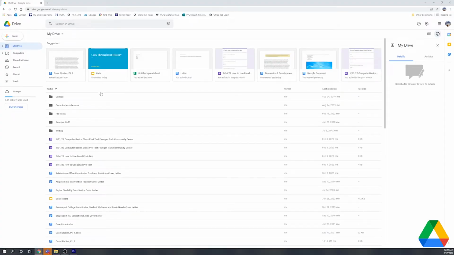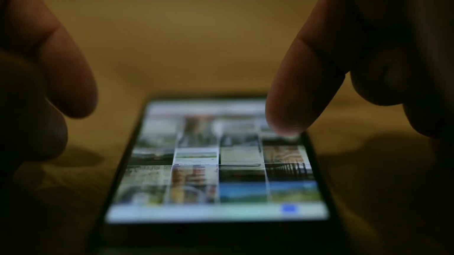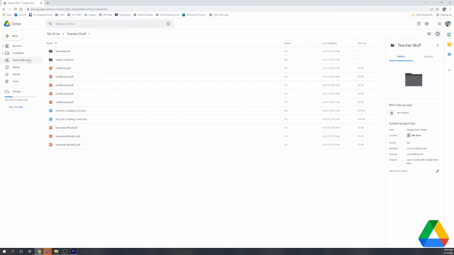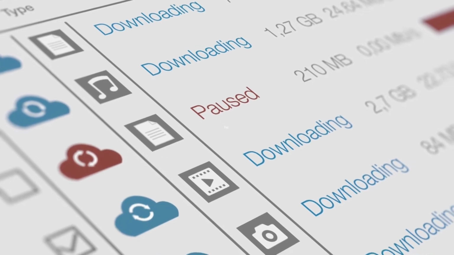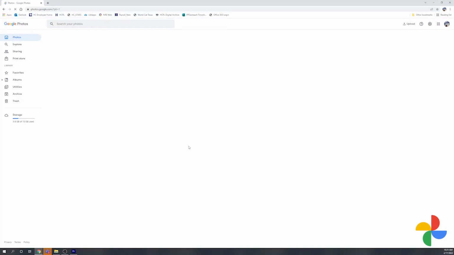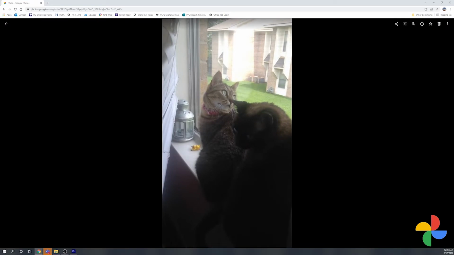This is Google Drive. If you've ever heard of the cloud, this is basically that. Drive is a cloud-based storage app that allows you to store documents, photos, music, and just about anything else you could think of. You even get 15 gigabytes of free storage with your Google account. This is Google Photos. It's an app that can automatically store and organize photos on your phone, as well as allows you to print or display those photos.